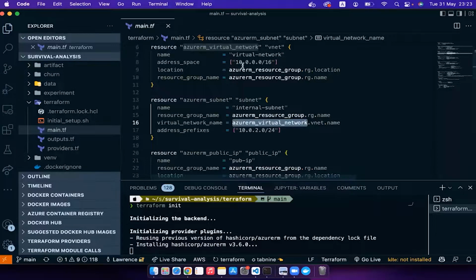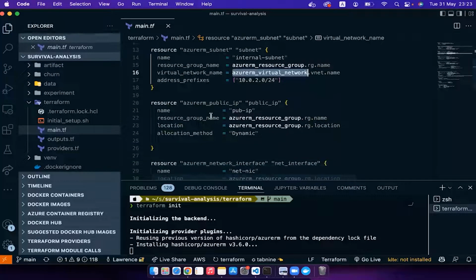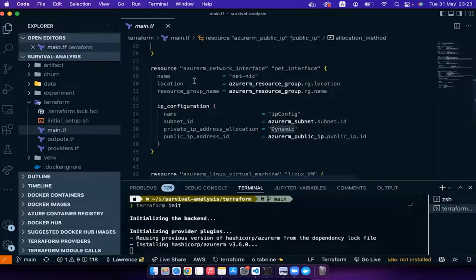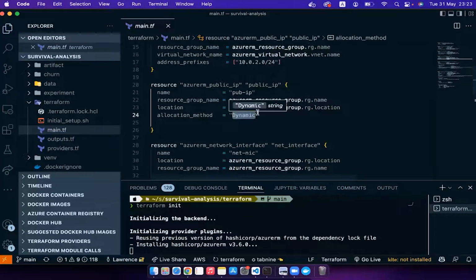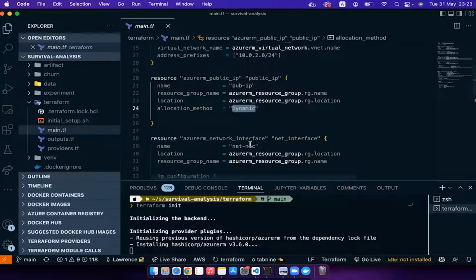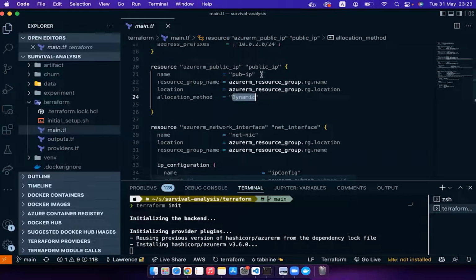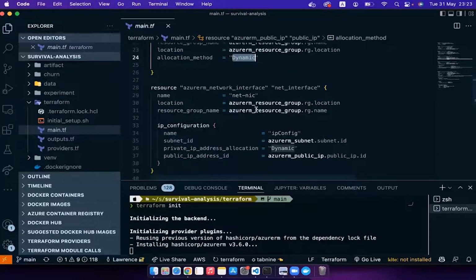Don't forget, it doesn't need to be too far away from your address space here, which is created in your VNet. Then I'm going to create a public IP which I want my instance to use. So I'm naming this pub IP. Then I'm calling the name of the resource group, the location, and at the same time the allocation method. I want this to be dynamic, not static. This IP address will actually get created after our resources, maybe our VM, have been created. So after our resources have been created, that's when we'll get to know this public IP.